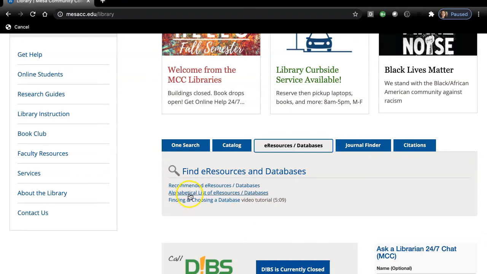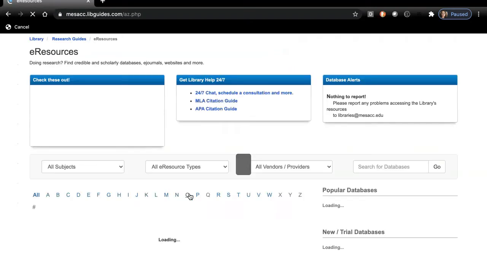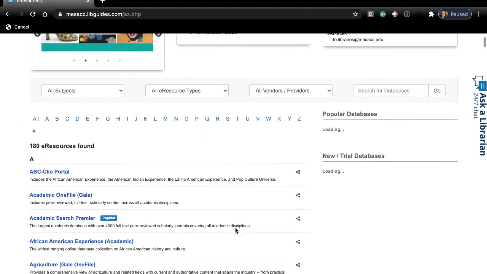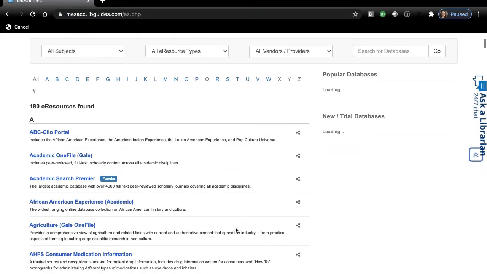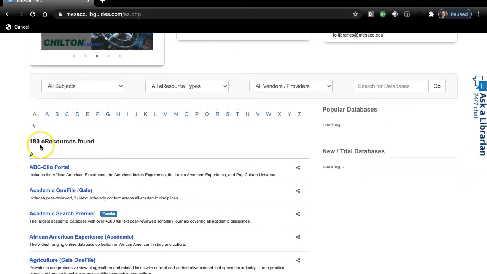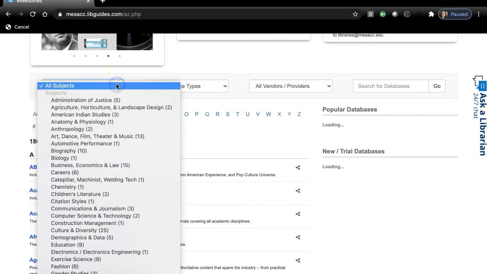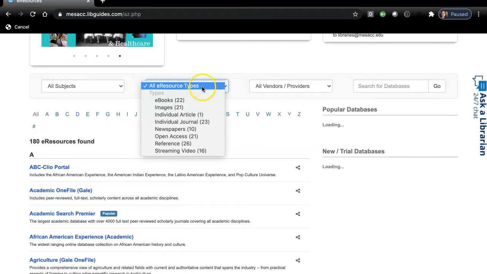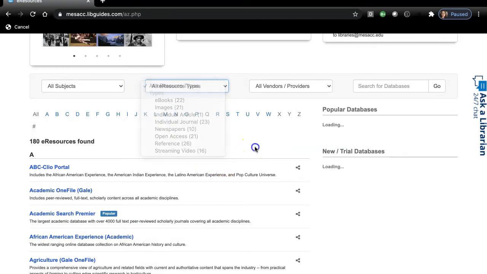This alphabetical list is just an alphabetized list of all of our databases and some external websites. There are 180 of them, so you could browse through it, but it might be easier to just limit by subject, or you could also limit by type of e-resource, such as ebooks, images, videos, articles, etc.